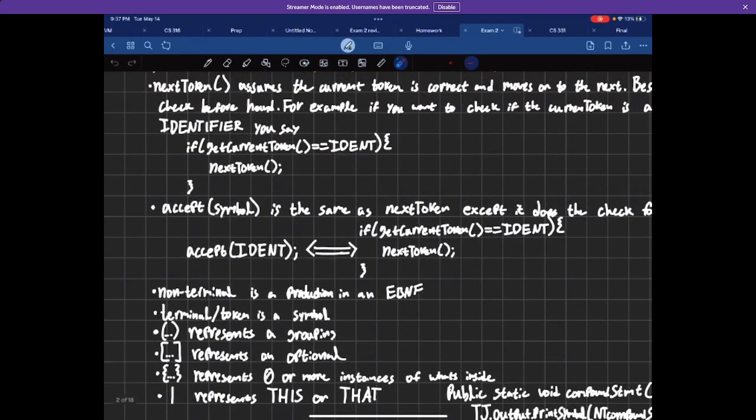Any questions about next token, get current token, accept?